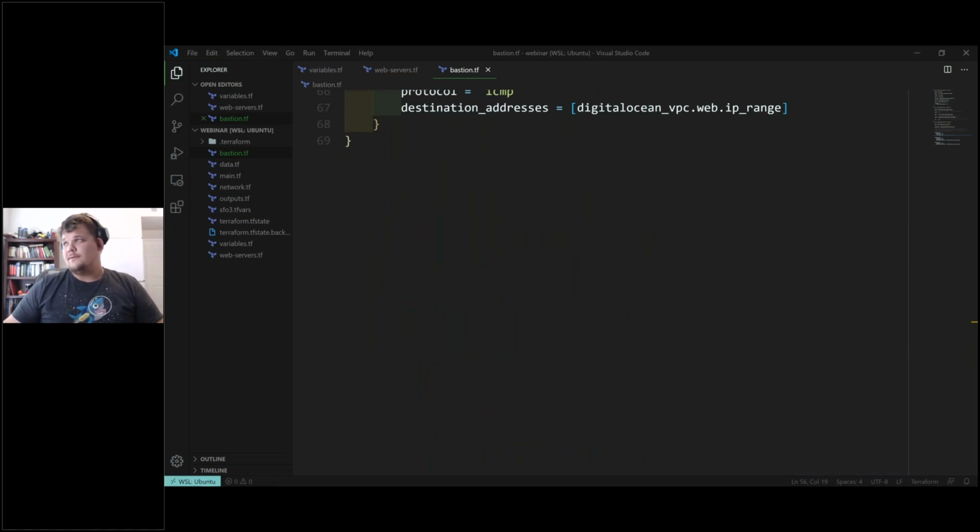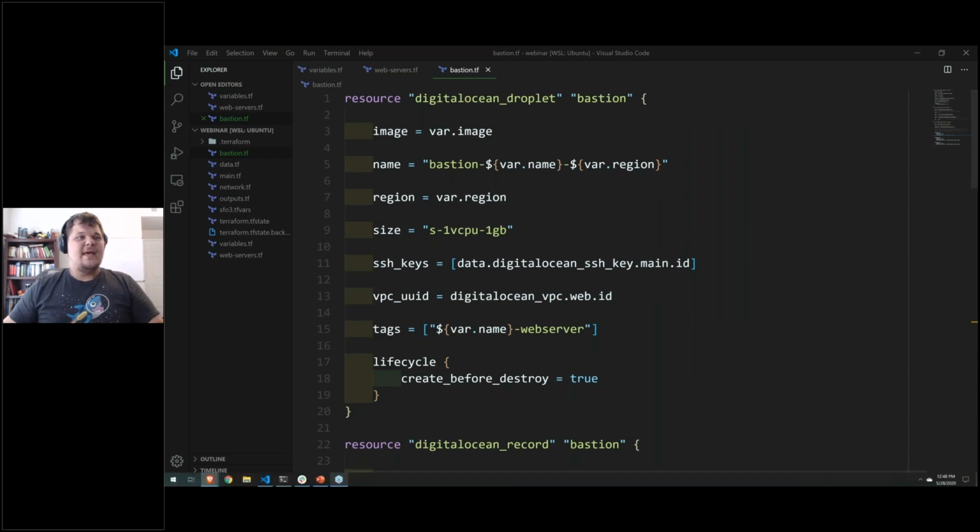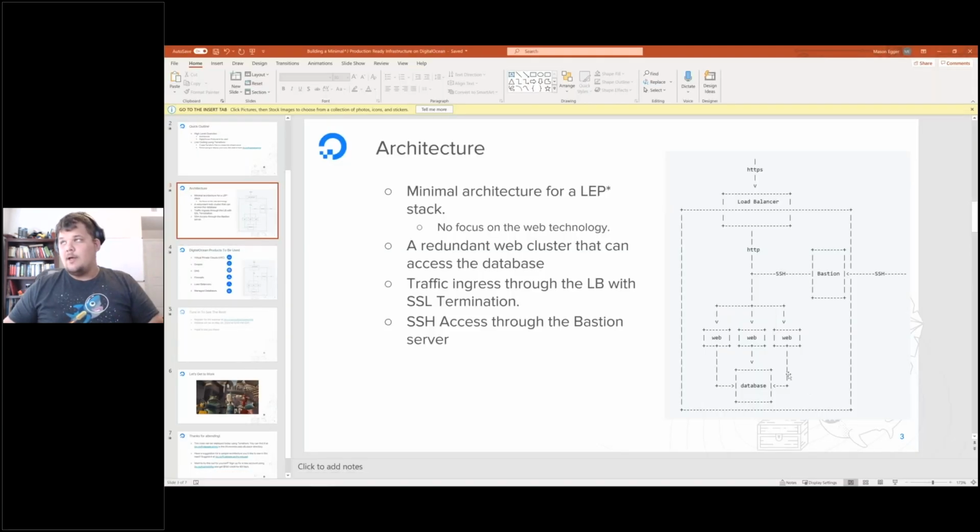Let me see what else. So it is 12:48. I want to leave a little time for questions and a little bit of time for demo. So that being said, I'm not going to get to the database.